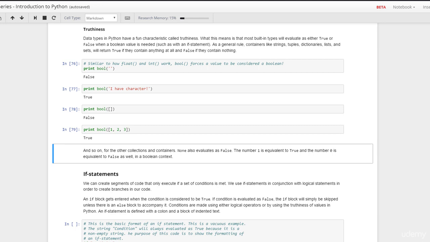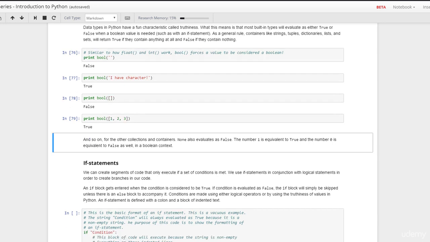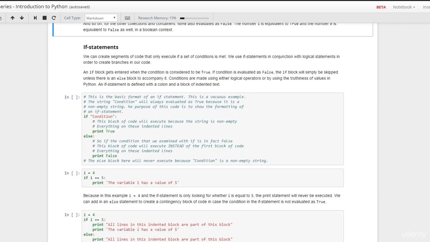Alright, we're gonna look at if statements now. So let's just scroll this up. We can create segments of code that only execute if a set of conditions is met. We use if statements in conjunction with logical statements in order to create branches in our code.